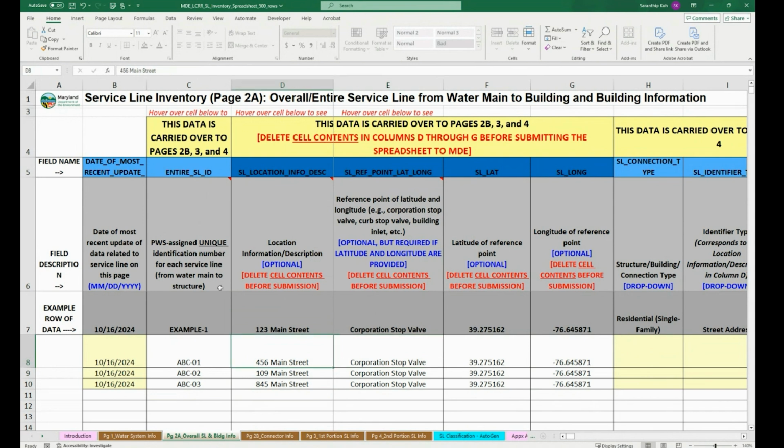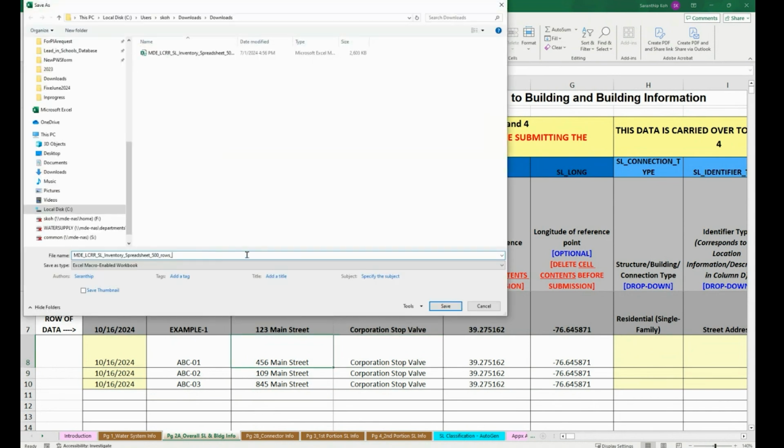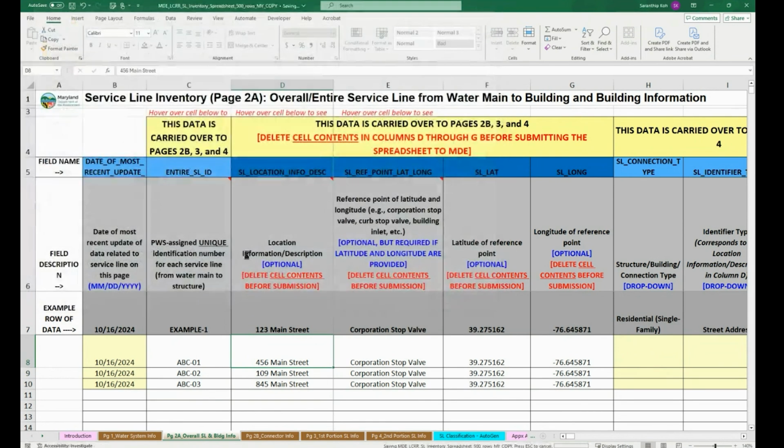So first, I'm going to save this one as my copy. This is the one that I'm going to be working on until the end, right? My copy. And now we have reached the end, right?